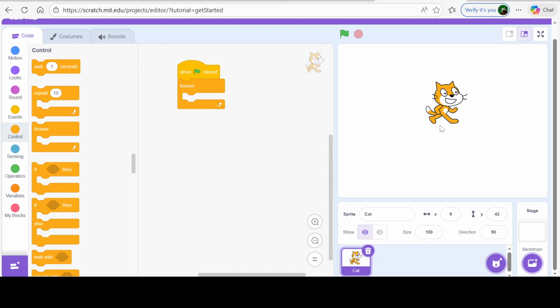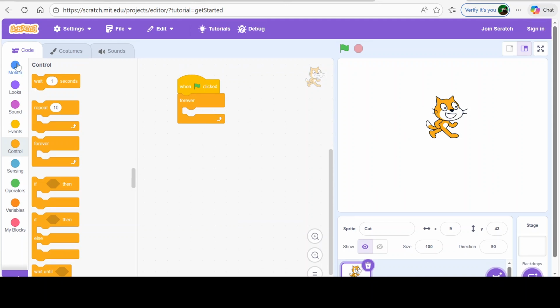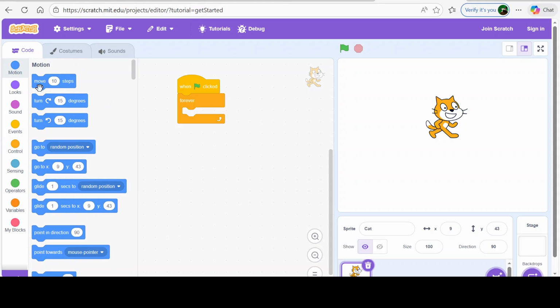So we have to provide movement to this cat. So we'll go to motion, and in motion, move 10 steps. This is going to move the cat 10 steps. If we put 5 here, then that movement will be a little slow. And here, instead of 5, if we put 50, it will be a little faster. As of now, I'm putting 10 only. So whenever I click this, we can see the cat has started its movement.